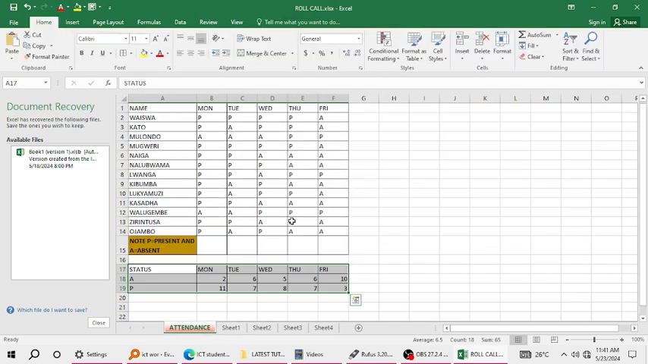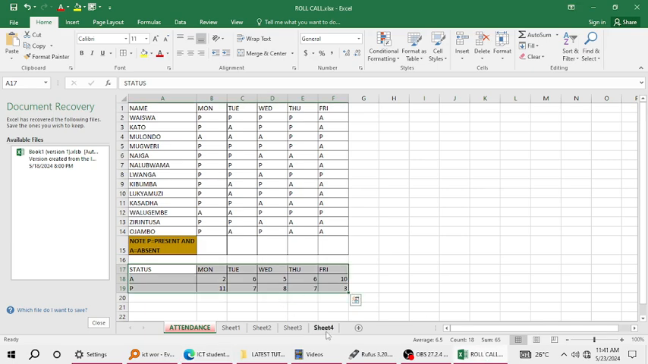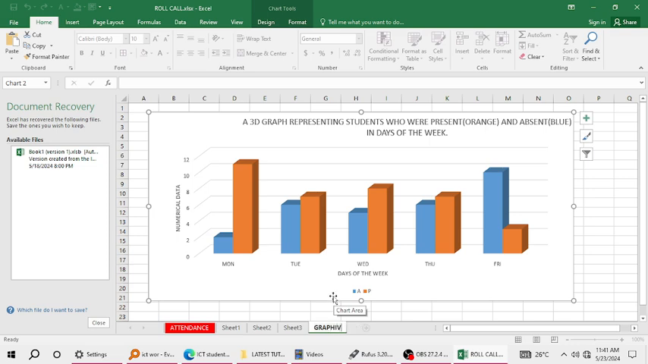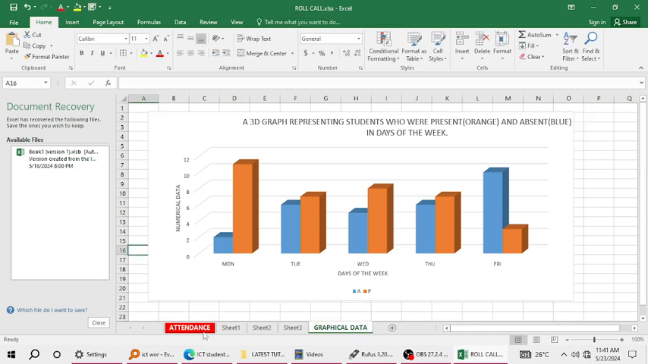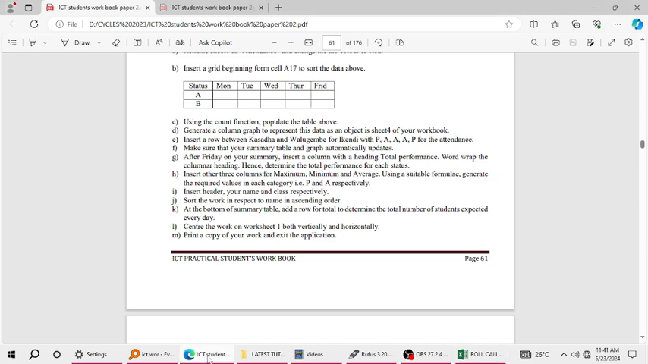Back to the attendance sheet. Next up, after the graph, insert a row. By the way, it's important to rename sheets. I can rename sheet 4 as maybe graphical data. If you're renaming a sheet, you can right click at the sheet text and select rename, or you can double left click there to enable renaming. Back to the attendance sheet. Next question.